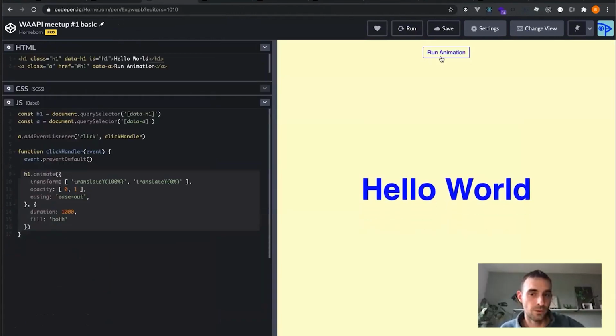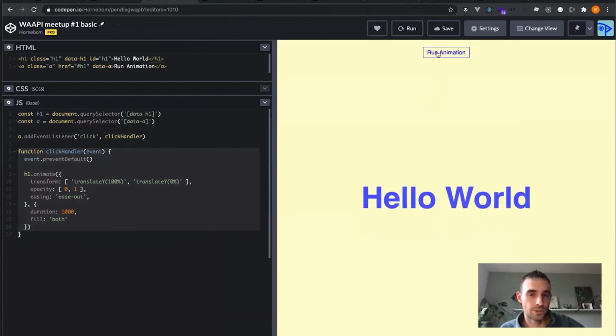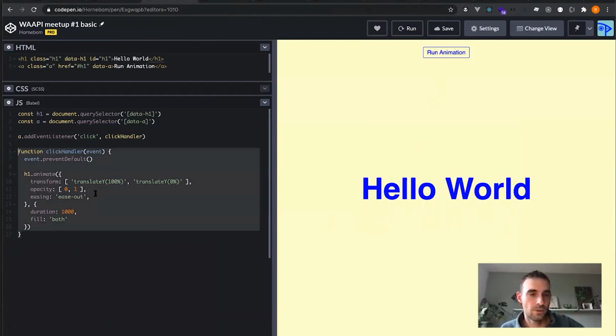So it will be just like this. So we define an animation that just runs. So every time when I click the button, it just says, grab the H1 and transform it in this way.